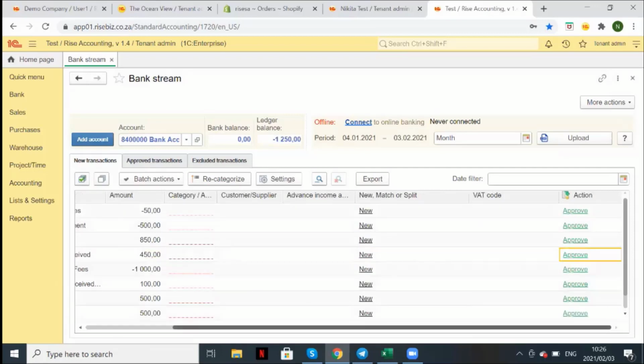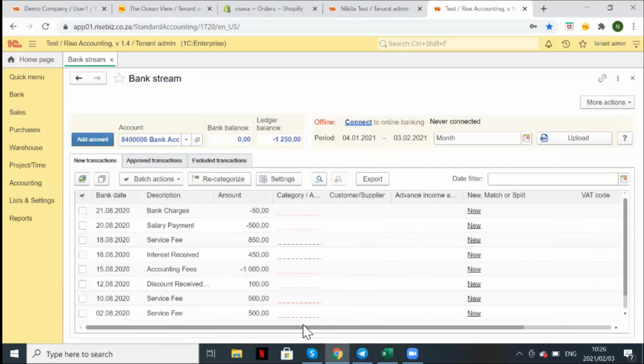Okay. Yeah, that's basically our bank stream in a nutshell. There's much more details that you can do, but I'm just giving you an overview of the most important things. Any questions on the bank stream?